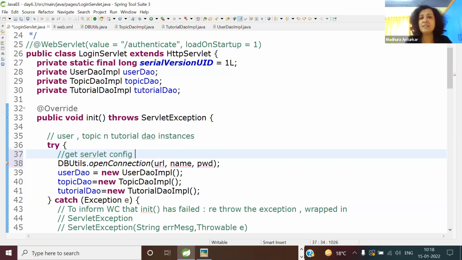Who has created this servlet config object? Programmer or web container? The web container. When? Before init or after init? Before init. Before the default constructor or after the default constructor? After the default constructor. So we'll add a constructor also.